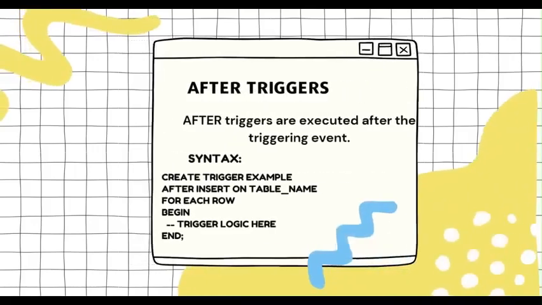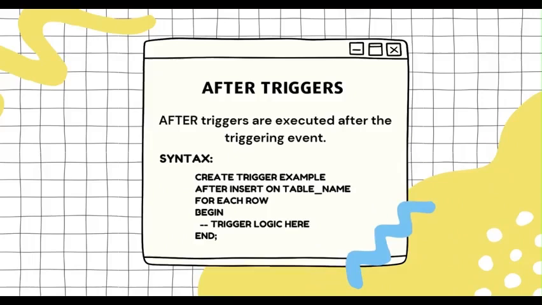Then what is an after trigger? An after trigger executes after a trigger is executed. So here a trigger is created or a trigger is done after a particular statement is executed. If the statement execution is true, the trigger is created. If the statement execution does not satisfy the condition, then the trigger does not get executed.